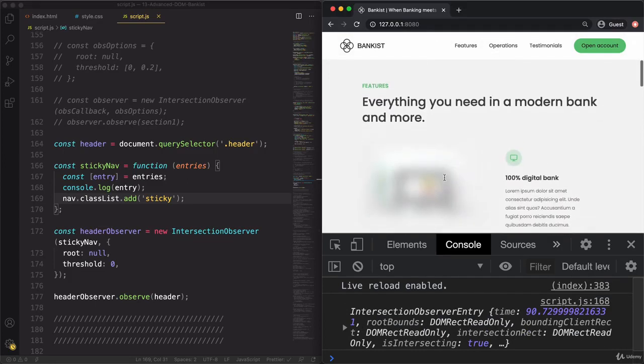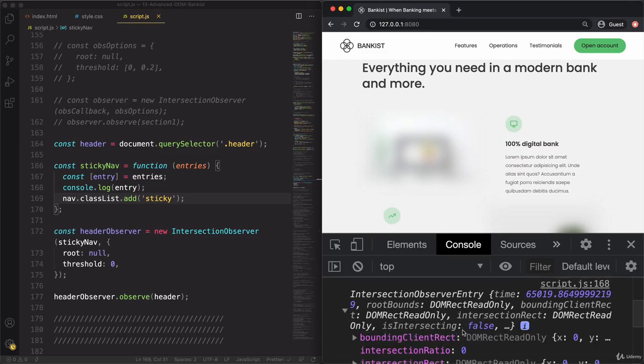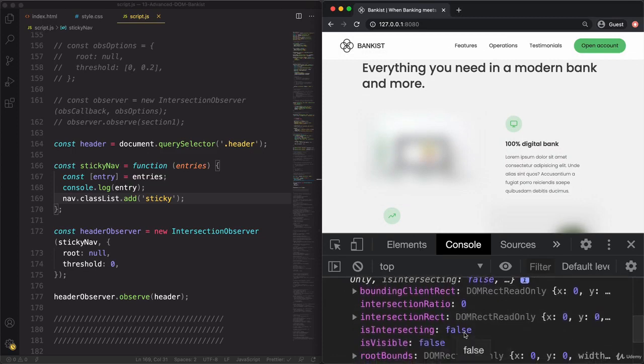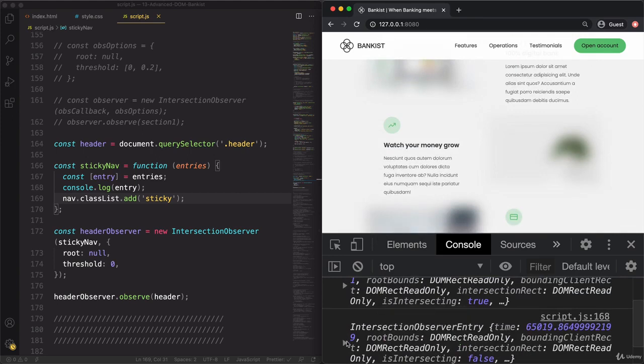So here we will now get our next one, right? And so now it is no longer intersecting. So intersection ratio 0, but no longer intersecting. And so this is actually the condition that we are interested in, right? So only when the header is not intersecting the viewport is when we want to add that sticky class. Because watch what happens when we move back up.